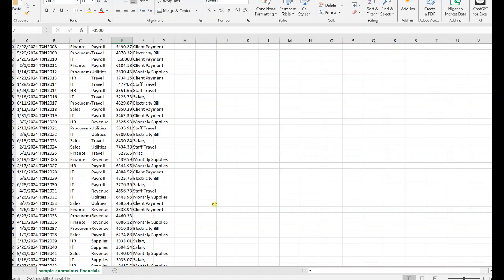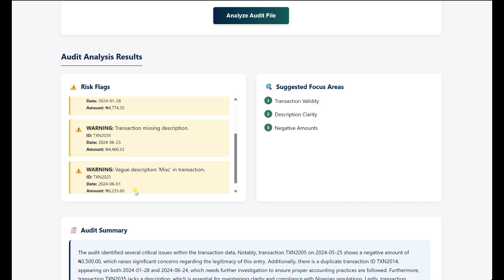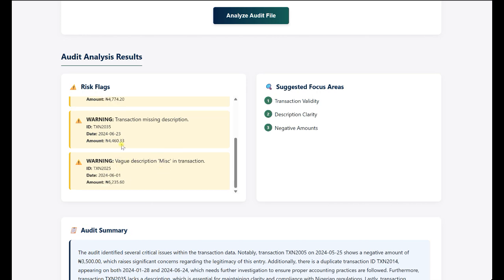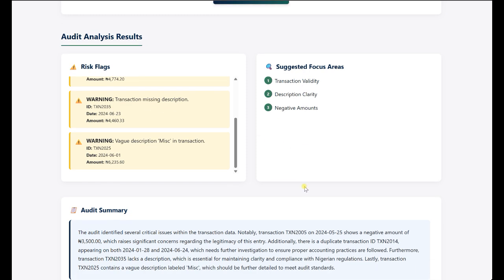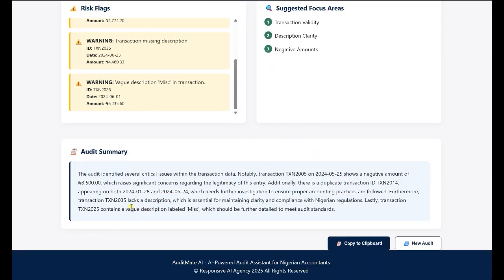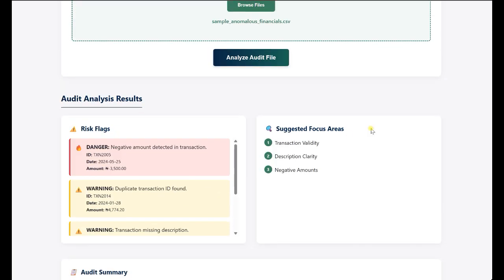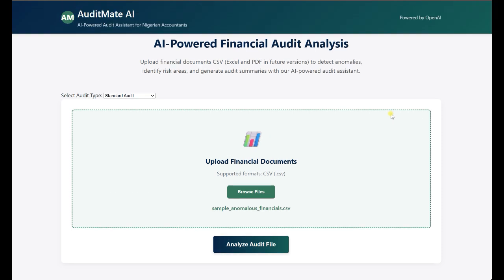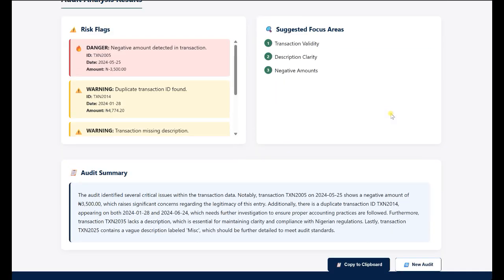Let's see if we can locate it. There it is. That is transaction number 2035. Let us see if that is correct. 2035, correct. Transaction missing description. And then it gave you some suggested focus areas, and the other summary that you can always copy and paste and add to your report. This is a very handy tool for accountants who are also auditors and who need an on-the-spot detector for risk areas, to generate all the summaries, and then be able to give a management report accordingly.